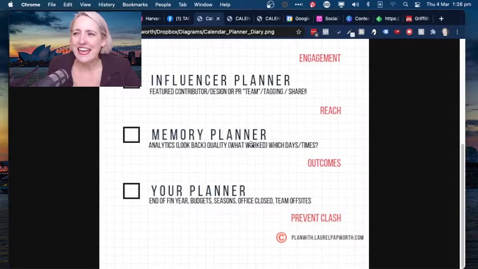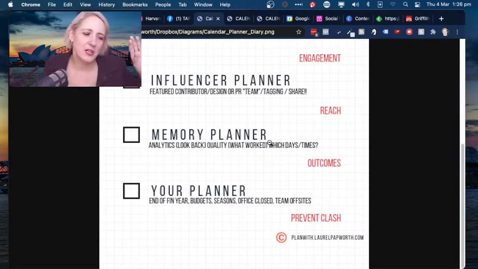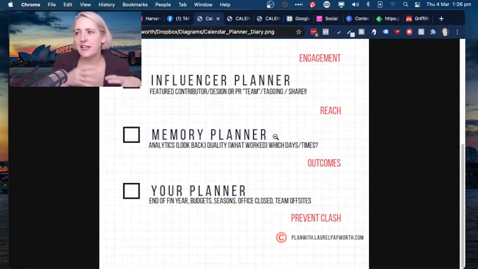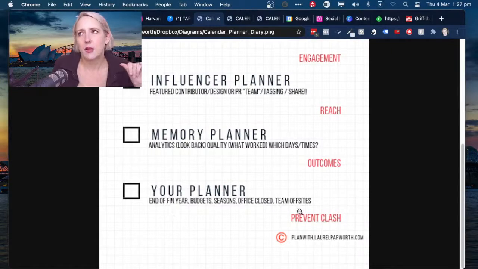So the memory planner is actually more looking back. What did we do last exam week, what did we do last semester, what did we do last International Women's Day, what worked, what didn't, and being able to have access to those things to improve outcomes. And then your planner are the things that impact campus.